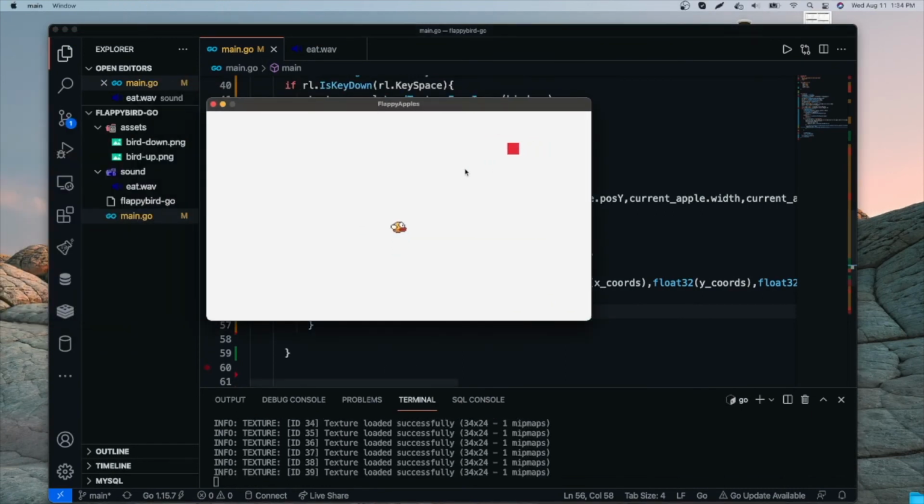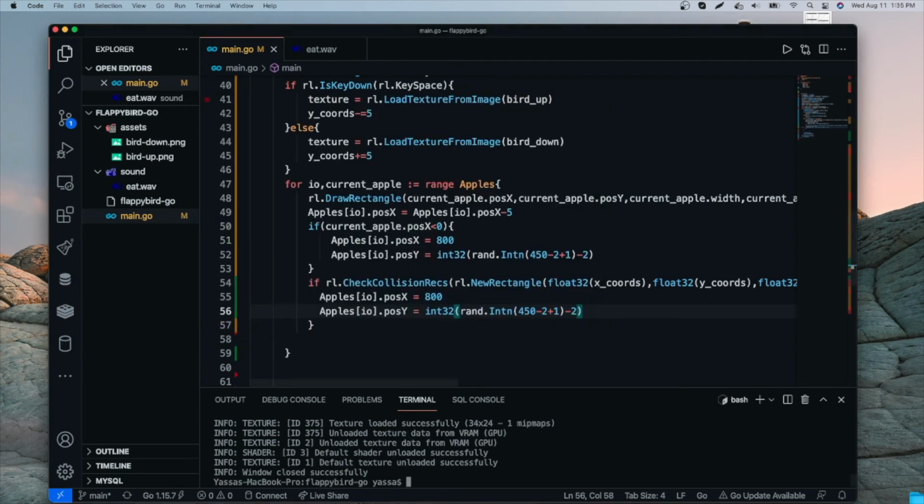Okay, now here's our game, right? Now the Flappy Bird is going up. All right, and as you can see, when it ate the apple, the apple just disappeared and it drew right back onto the screen. All right, now that that's done, let's set up our end screen and our point system.